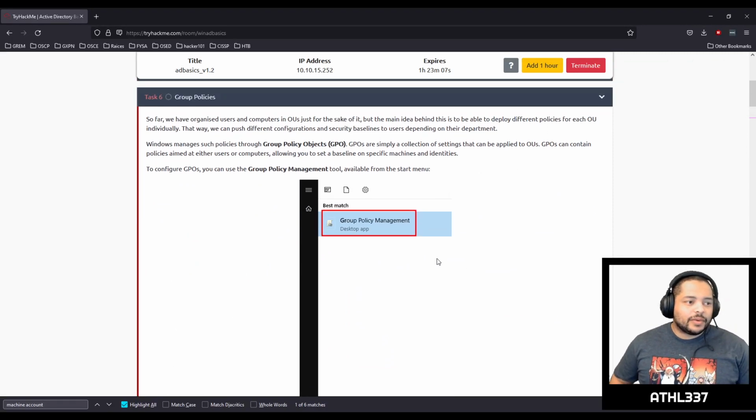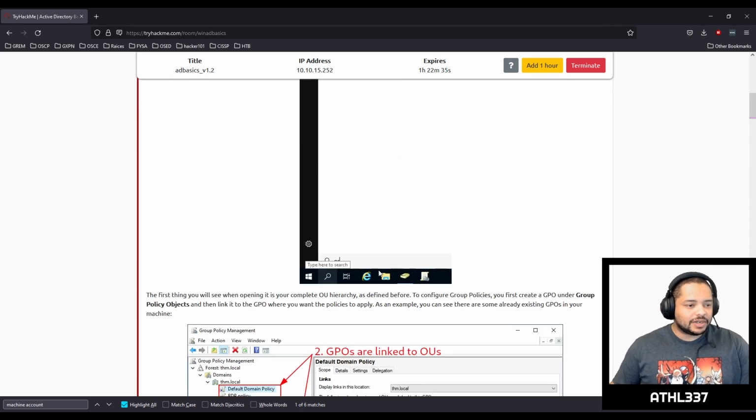So far, we have organized users and computers in OUs just for the sake of it, but the main idea behind this is to be able to deploy different policies for each OU individually. That way, we can push different configurations and security baselines to users depending on their department. Windows manages such policies through group policy objects. GPOs are simply a collection of settings that can be applied to OUs. GPOs can contain policies aimed at either users or computers, allowing you to set a baseline for specific machines and identities. To configure GPOs, you can use the Group Policy Management tool available from the Start menu.